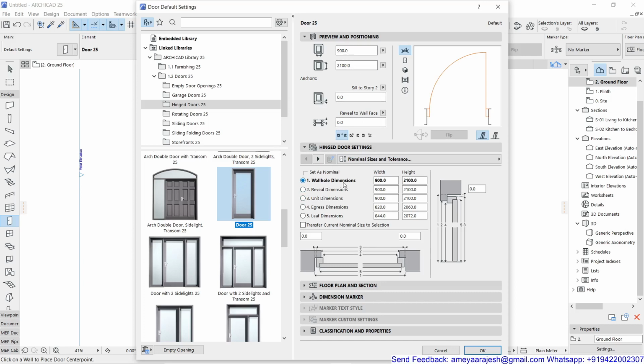That means my wall will get created, and inside the wall the puncture of 900 and 2100 will get created. The entire frame and the shutter and everything will be inside that. Otherwise, you have a choice that if you just check out this number 1, 2, 3, the equivalent description is there in front of that. There is rival dimension, unit dimension, and the same things are reflected in your plan and the section.